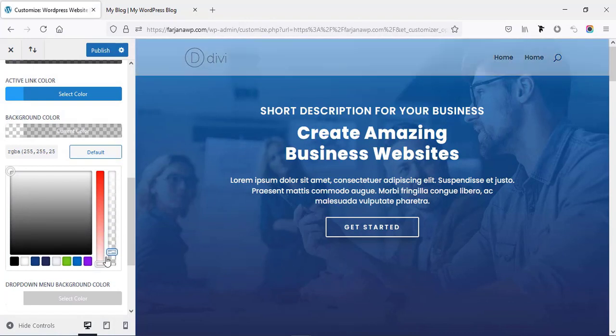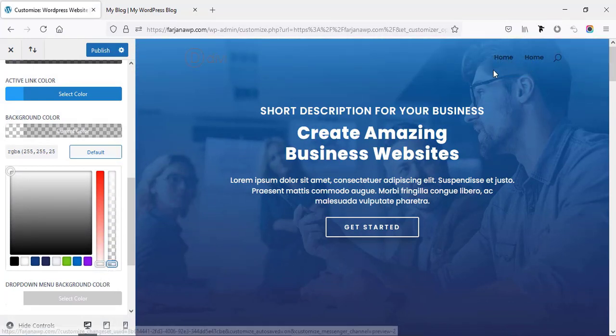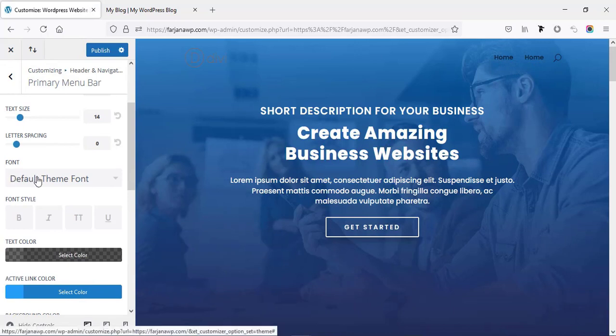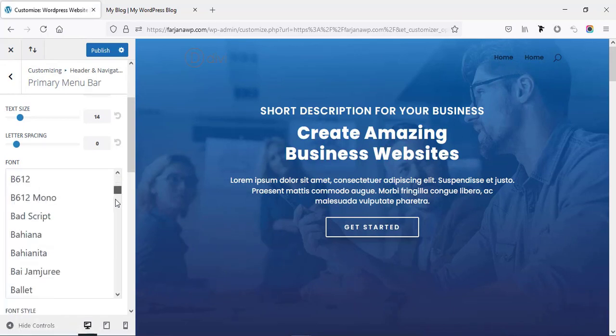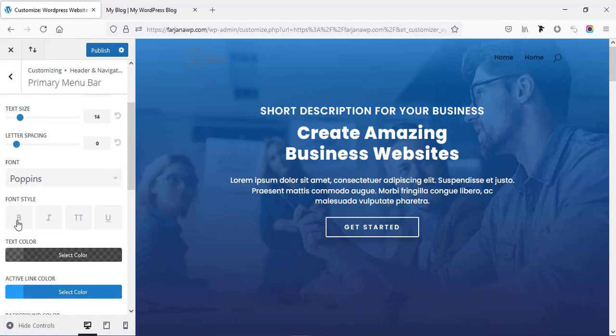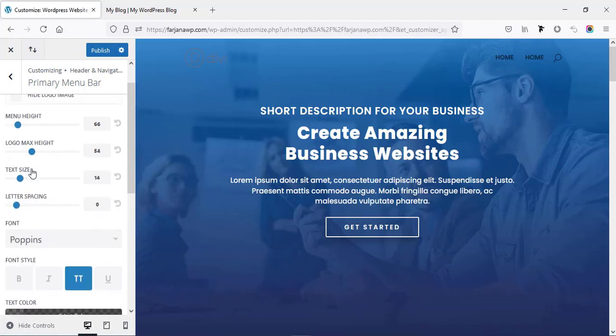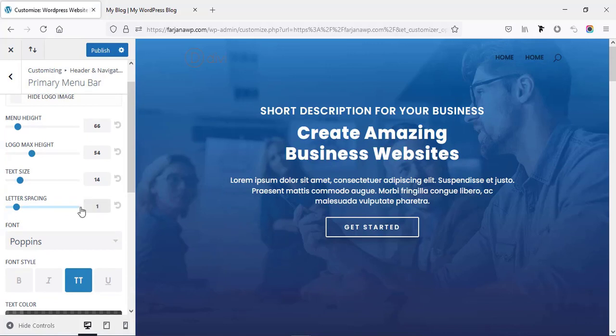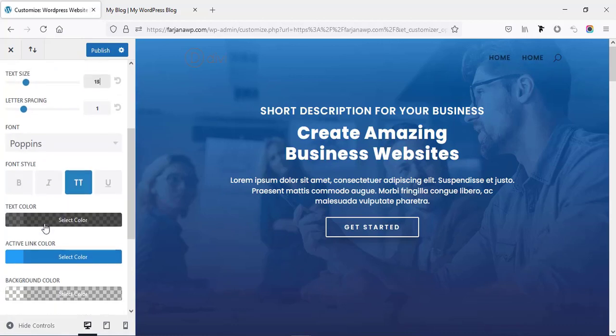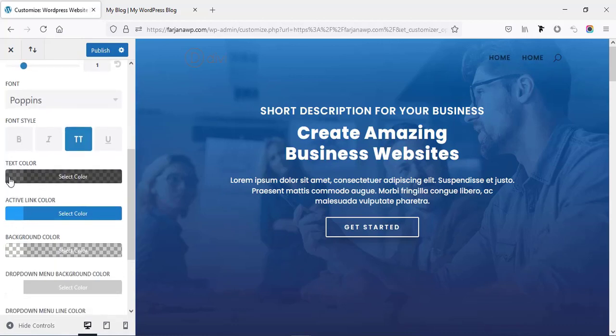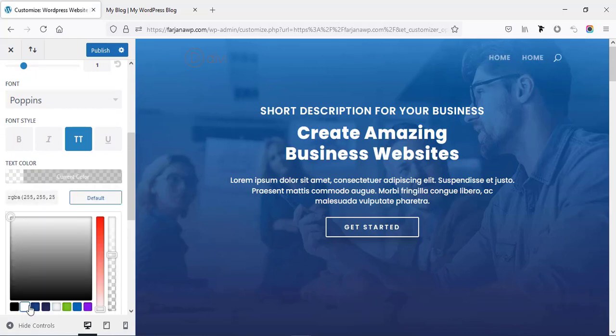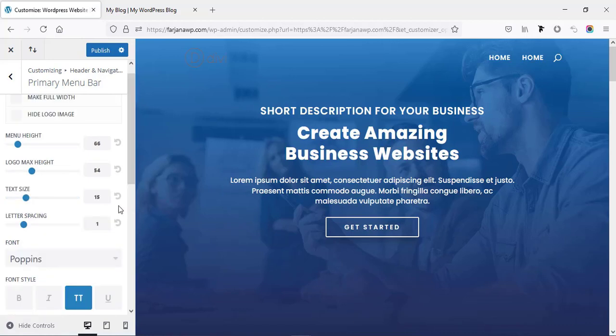From here we can make it fully transparent, and for this menu color we can also change the font family, so I'm making it Poppins also, and font style uppercase, and letter spacing 1 pixel, and font size we can make 15, and text color white, and this is now light transparent, so I'm making it not transparent. Okay, all is good. So now I'm saving it.